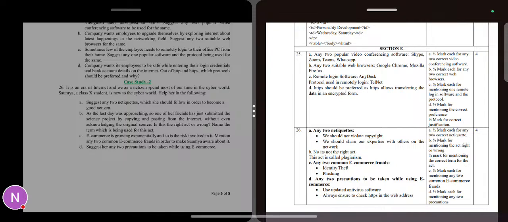So we should not violate copyrights, and we should share our expertise with others on the network. As the last day was approaching, one of our friends has just submitted the science project by copying and pasting from the internet without even acknowledging the original source. So is it a right act or wrong? No, it's not the right act.